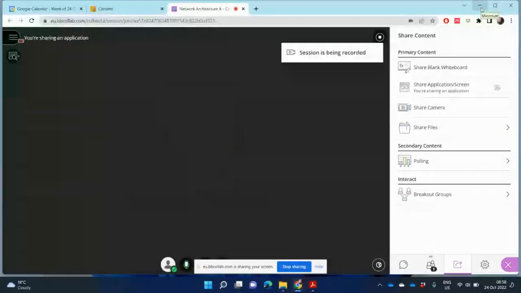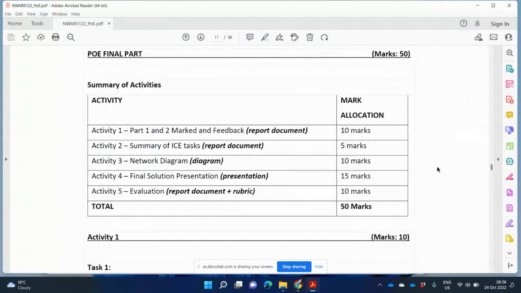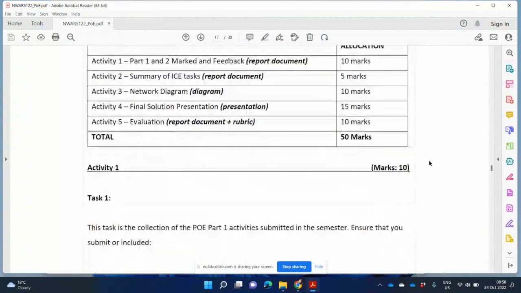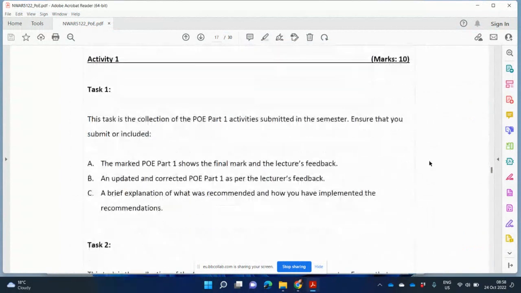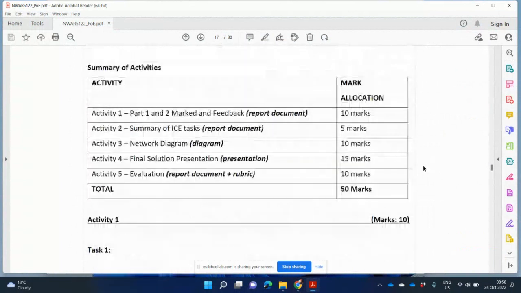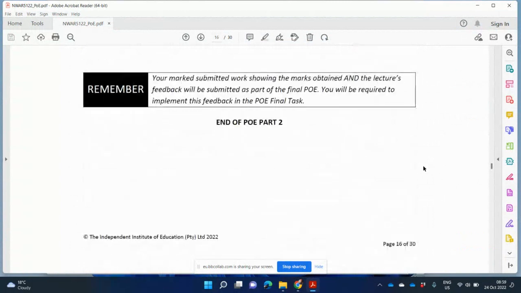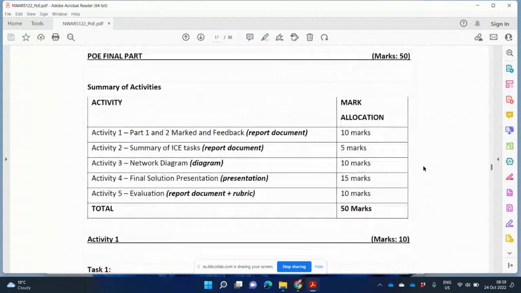Right, so in this video, I'm going to be looking at the NWAR5122 POE. So what page is this of the POE document? Let's just have a look. So this is on page 16, page 17, all right? So looking at the POE document on page 17, we can see the following.